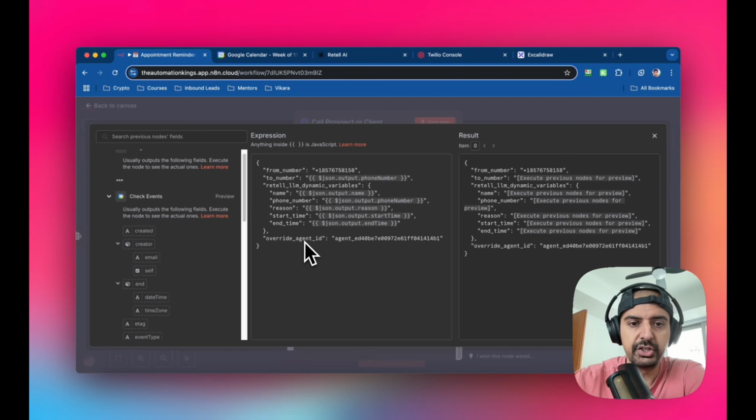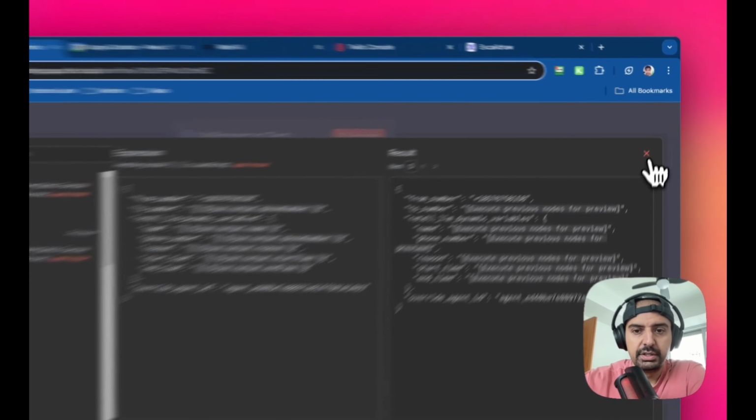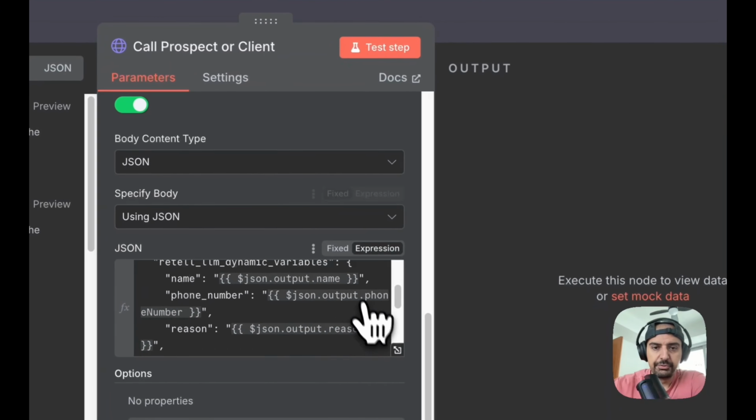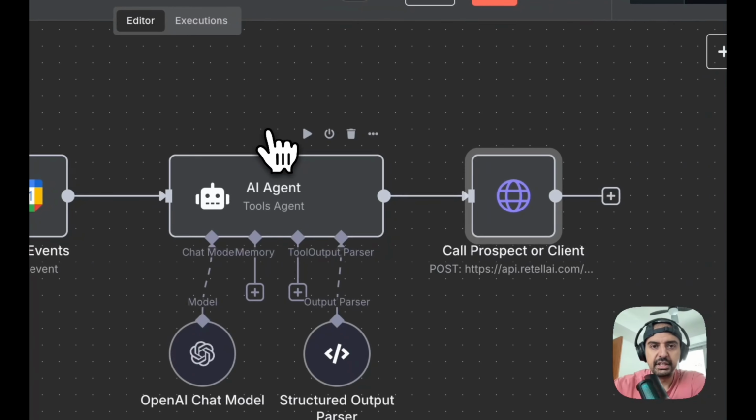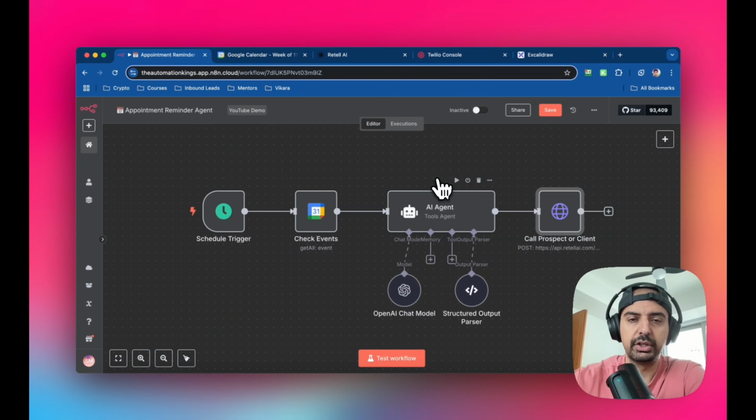And then the override agent ID is just the agent ID that you're going to create inside of retail, and I'll show you how to do that. And that's basically it for this step, okay? So this is the workflow created. Now let's head over to retail and Twilio, and I'll show you exactly how to set that up.